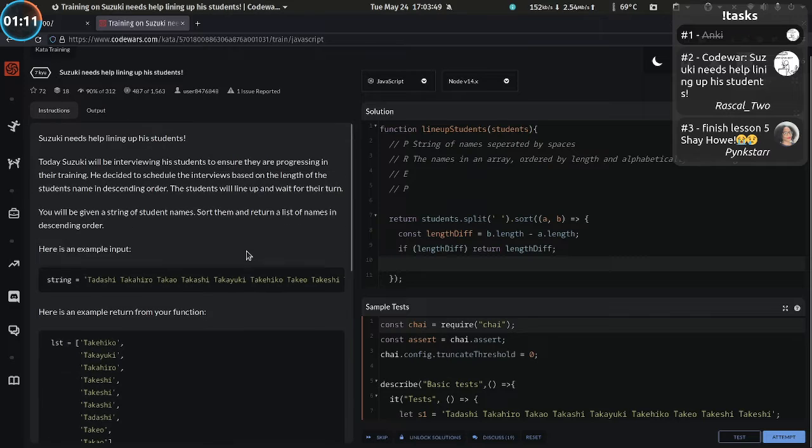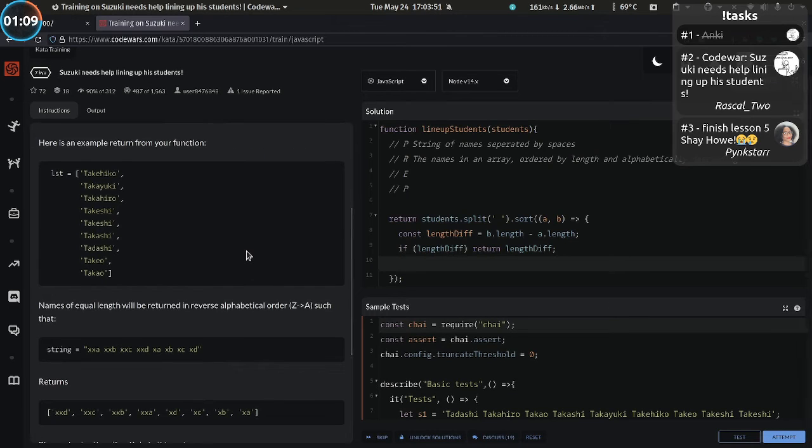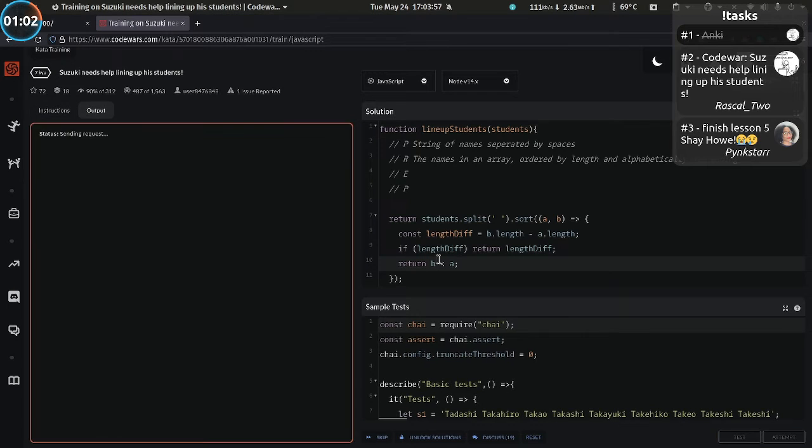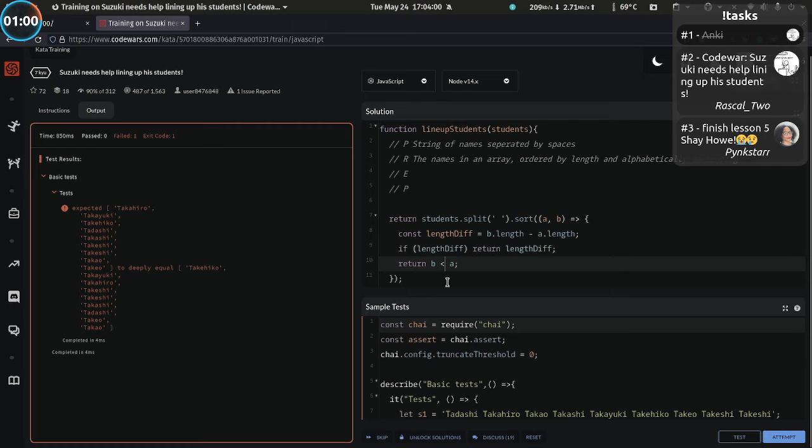Now we need to sort by alphabetical order. So I think it's return B less than A. This is the part where it's like, I'm not sure, tell me if it's right test.